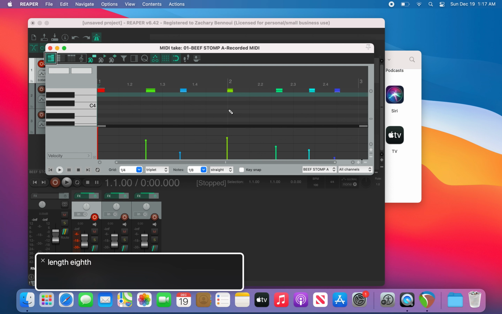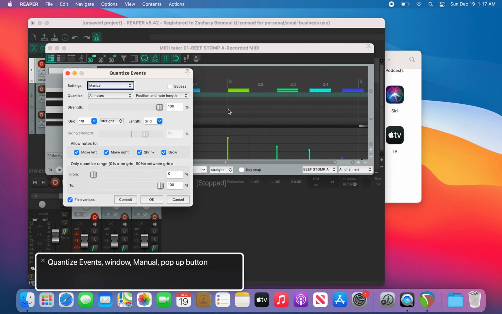But let's quantize these notes. I'm going to go to the right with the VoiceOver cursor. Track list. Quantize. Unchecked. We want quantize. I'm going to check this box and it's going to open up a new window. Quantize events. Window. Manual.